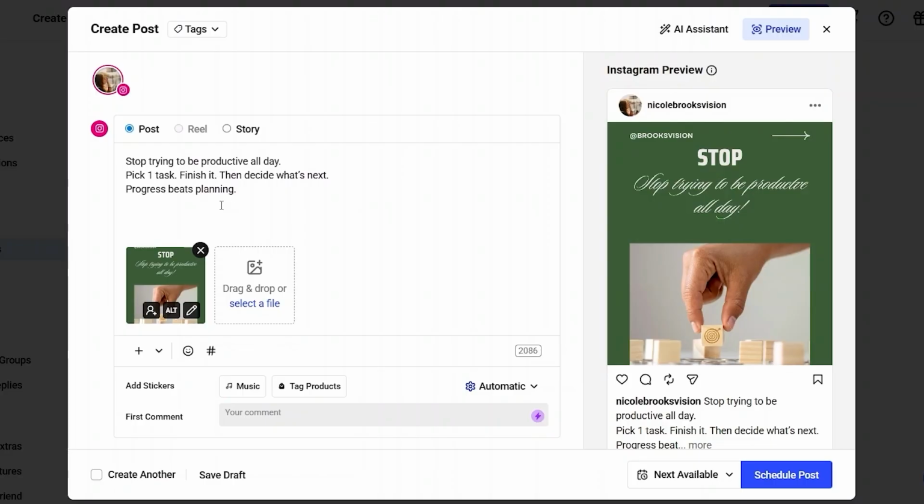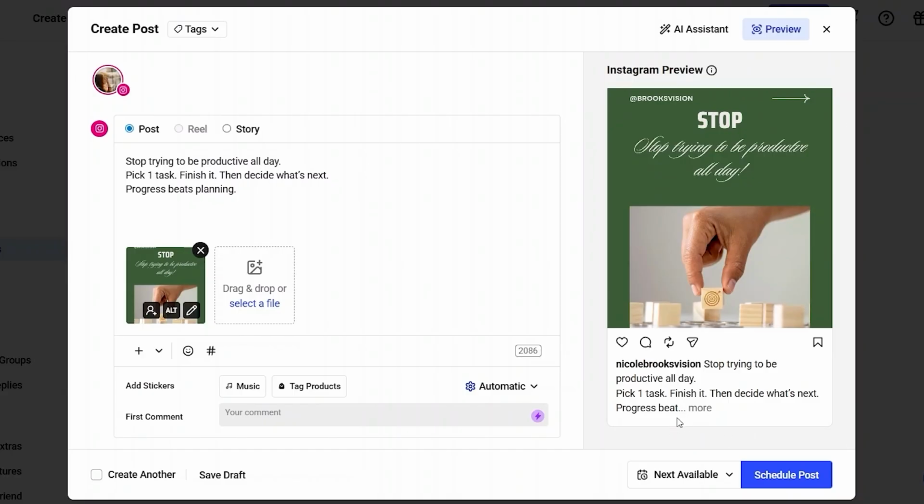We have our caption, we have our image, and then you can add in any more images that you want. You can add in more media as well. You can select an emoji, add hashtags, add stickers, and add music if you want. And then up to the right over here, you have a preview. So you can preview what your post is going to look like. This is the image, that is the text in it. If you go down, you can see the caption. This is how some of the caption is going to show. And then when you click more, this is how all of it is going to look.